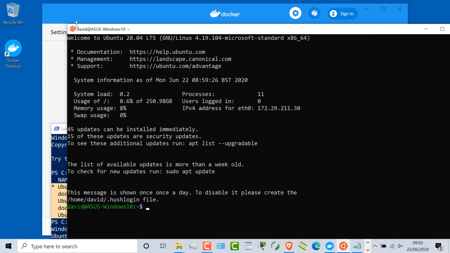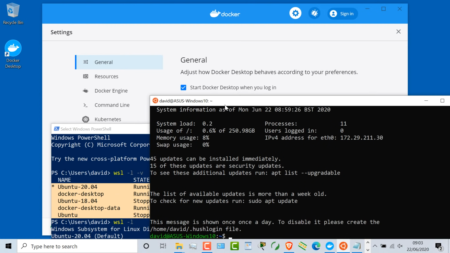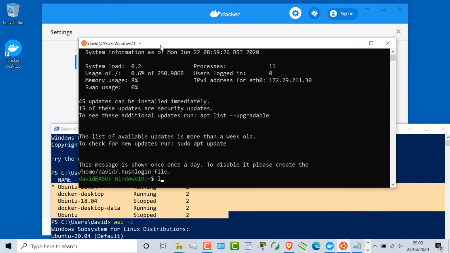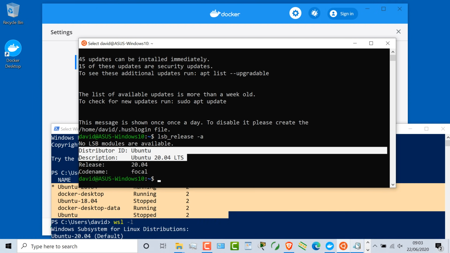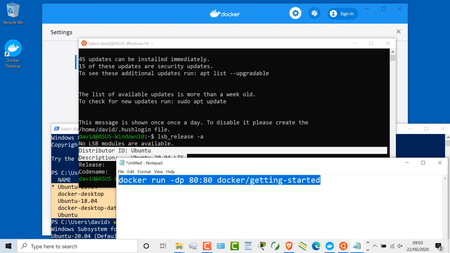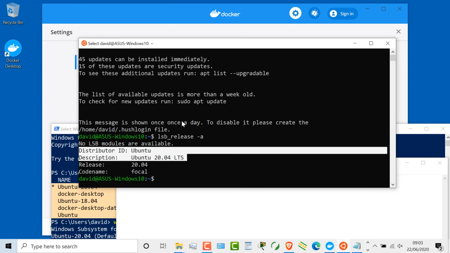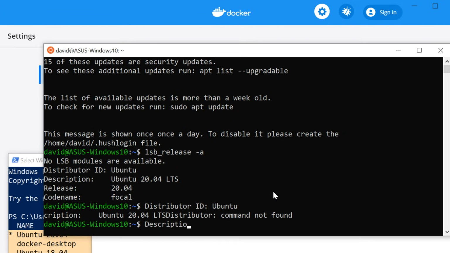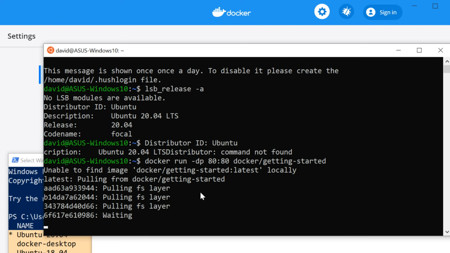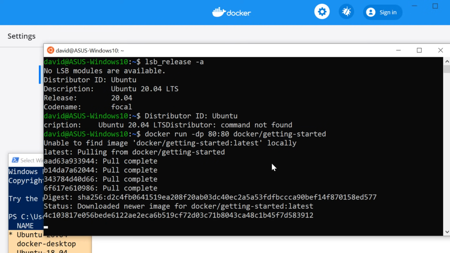So in my Ubuntu 20.04 shell, lsb_release -a, you can see I'm using Ubuntu 20.04. What I'm going to do is copy this command that they gave us, and I'll paste that in. There you go. So docker run docker/getting-started. We can see that it's pulling the getting started Docker image, and that's now running.